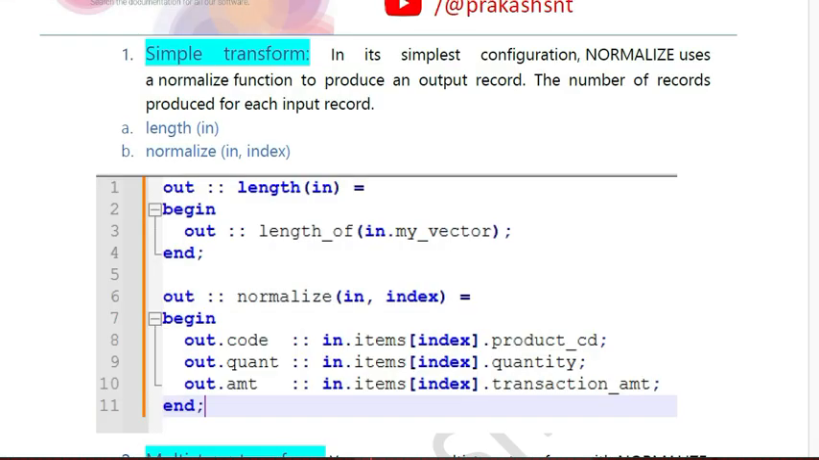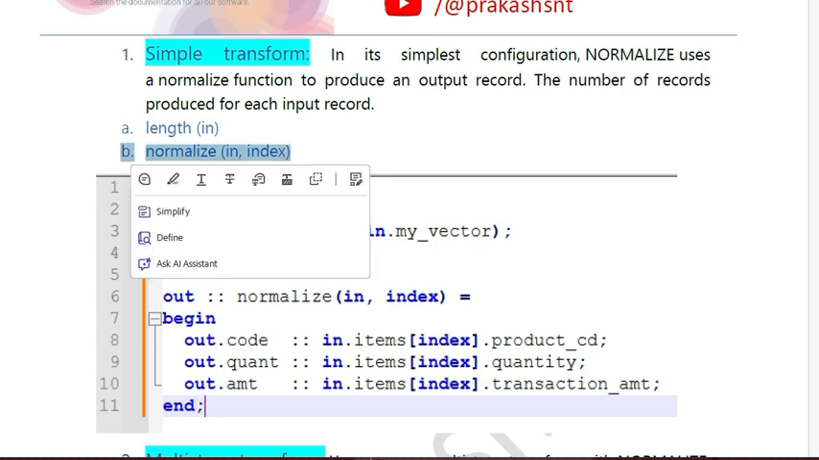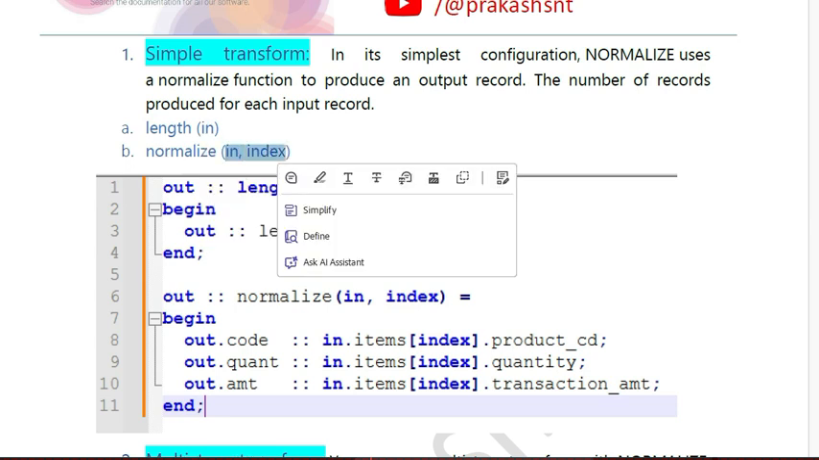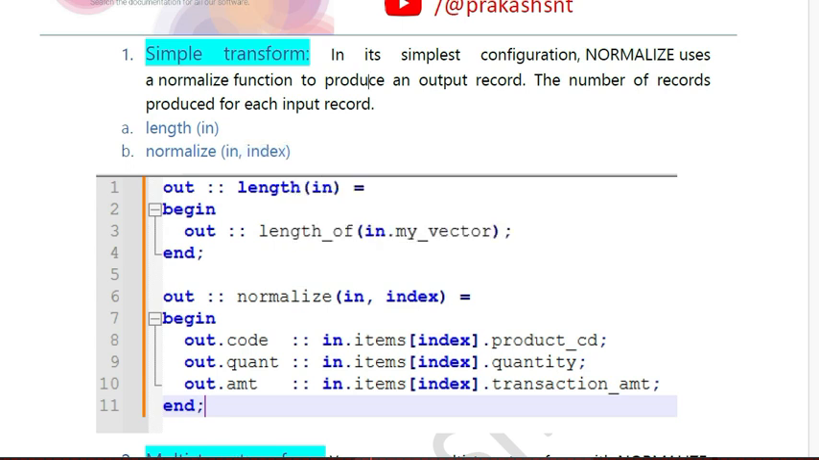Now we discuss the simple transform example. In a simple transform, we are using only the length function and the normalize function. These are the parameters: for length the argument is in, and for normalize we have two arguments, in and index. You can see the example that I have given. The length that I specify here comes from the vector size, and normalize is called according to the length, with the index value that I have specified here. So as per my vector length, it will be given the index value for each record.